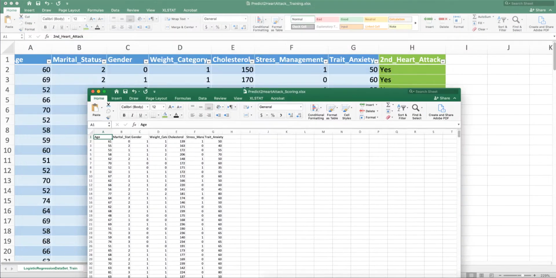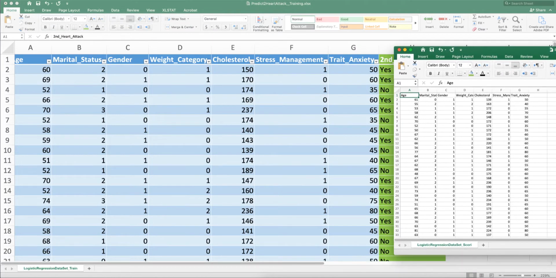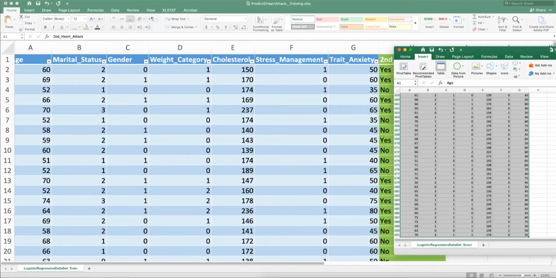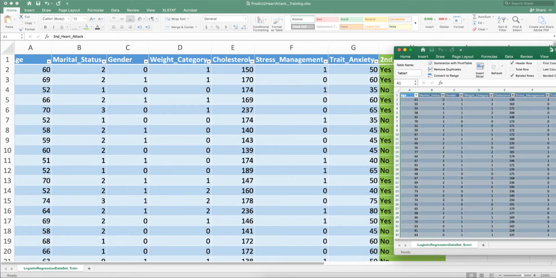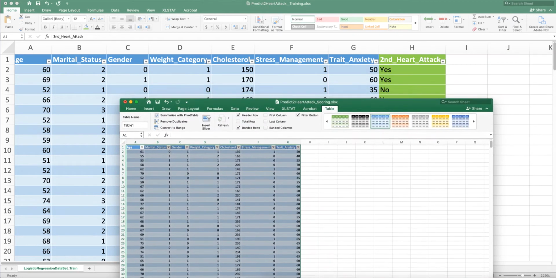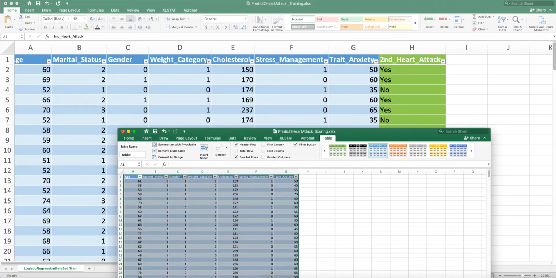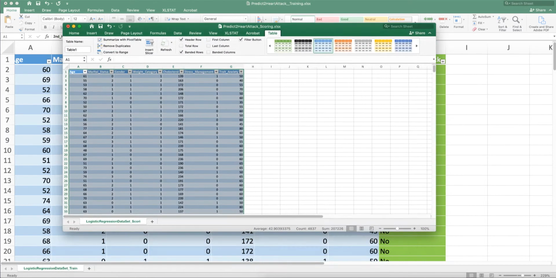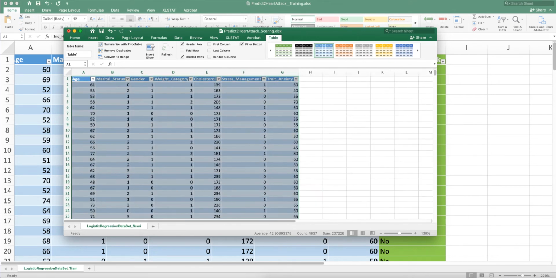Okay, so the second data, as you can see the differences here, we do not have a response, and we have more patients actually here. Okay, so which is really good. So this is our second data, our scoring or testing data. Let me maximize it a little bit.